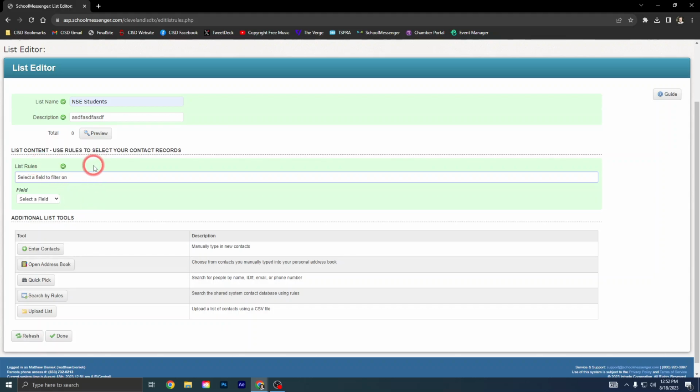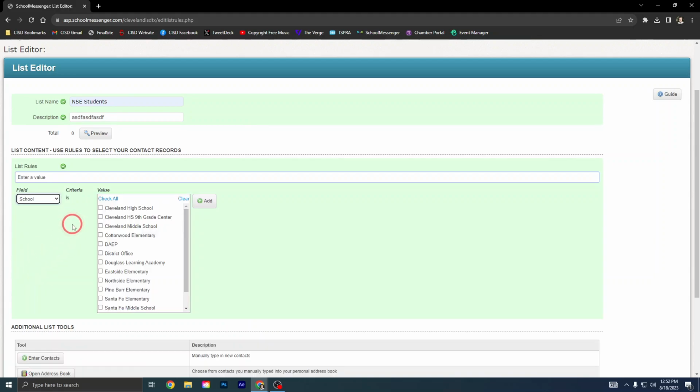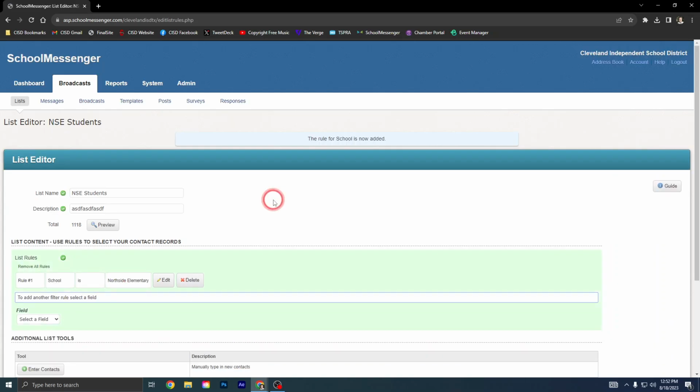So it's sort of like filtering down your results. You click on to select your field, and you can pick any one of these fields to start with. Because this is just going to be a list for all Northside students, I'll click on School, and I'll say School is Northside Elementary. And you can select multiple. If you're an executive principal and you want to send something out to multiple campuses, you can select multiple for this. But I'm just going to select Northside Elementary, click on Add, and that rule is now added.